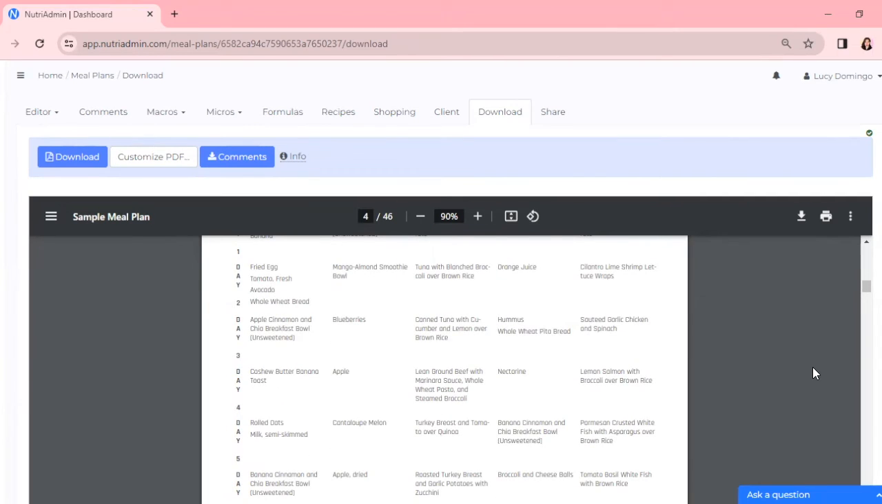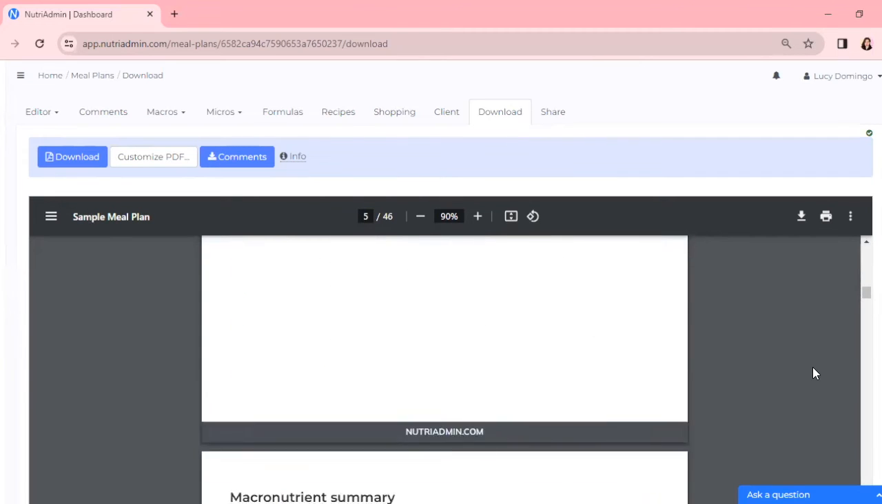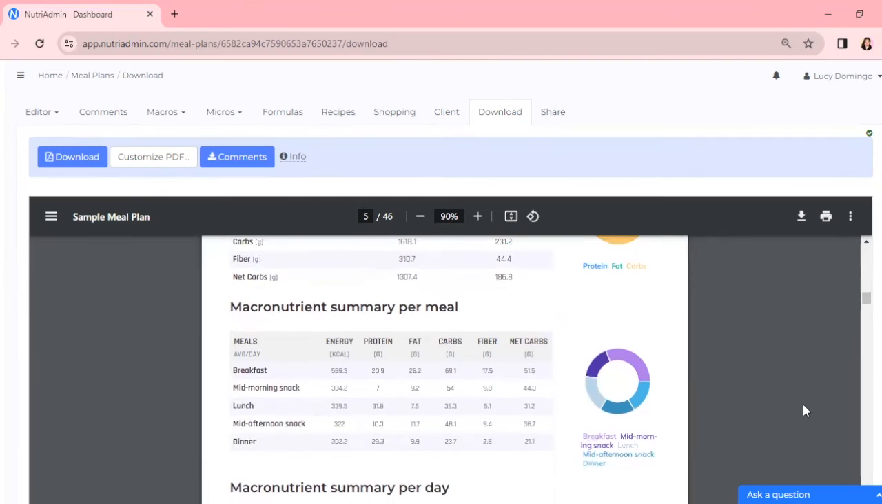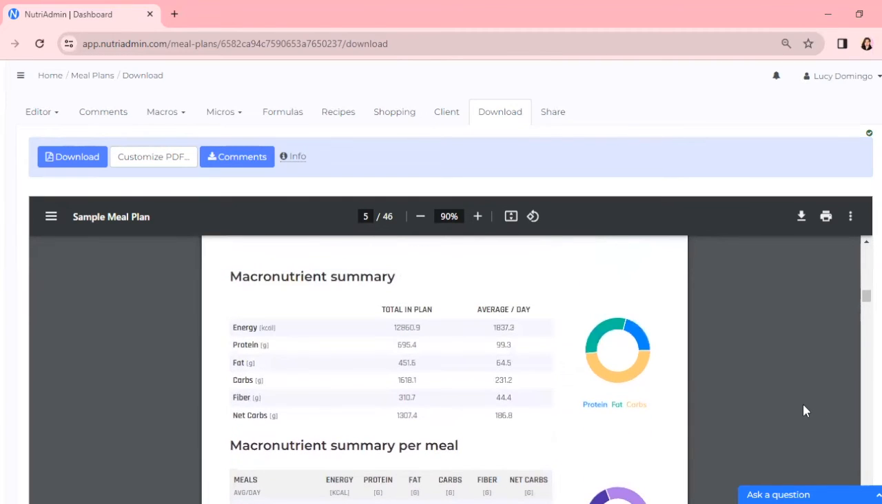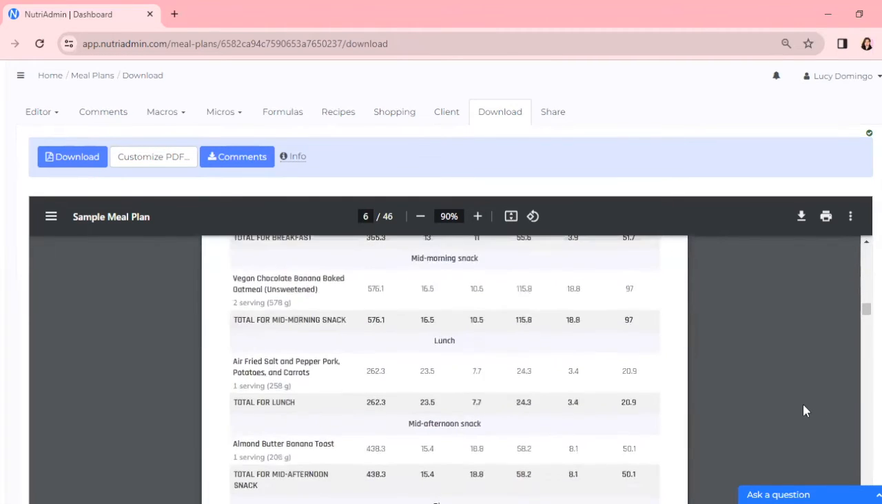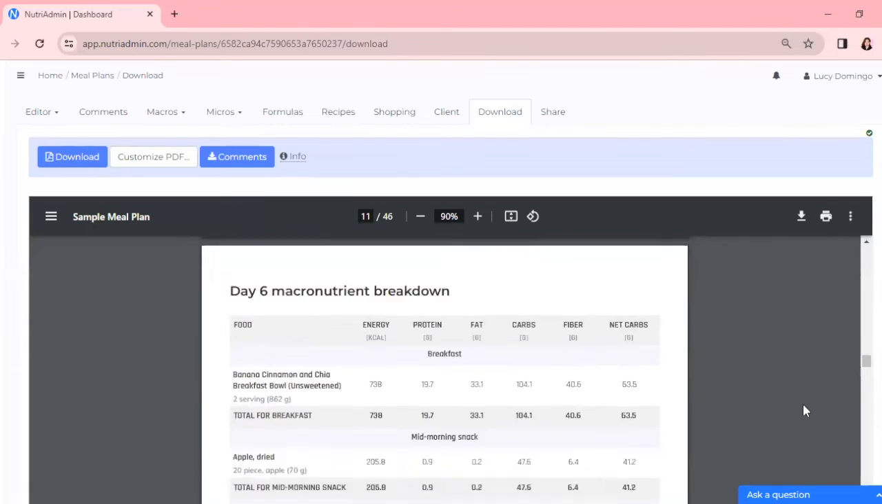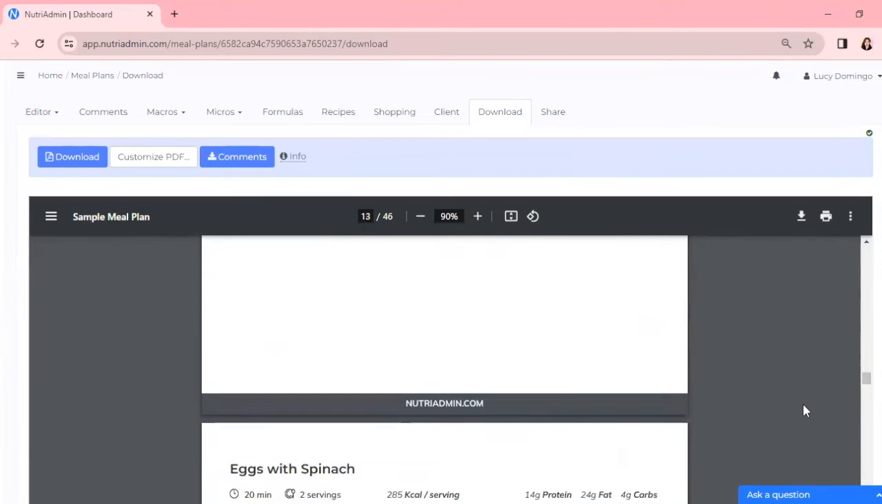You will get reminded of what you have to prepare during the day or during the week. It shows you the macronutrients per meal, and summaries. And it also has breakdowns of macronutrients per dish.